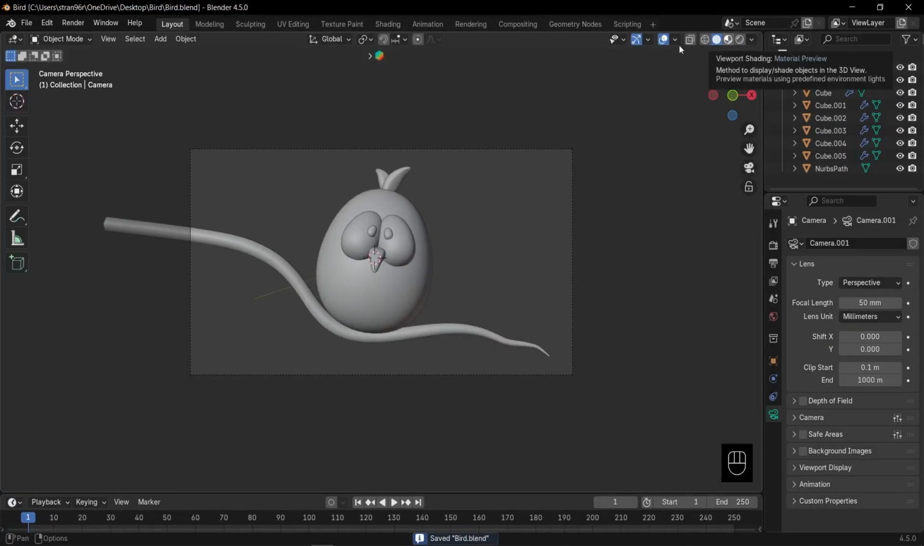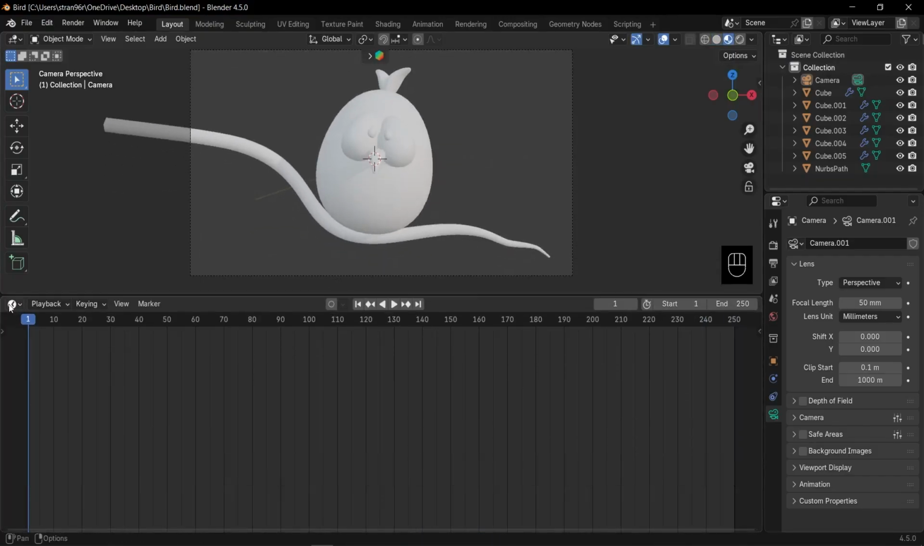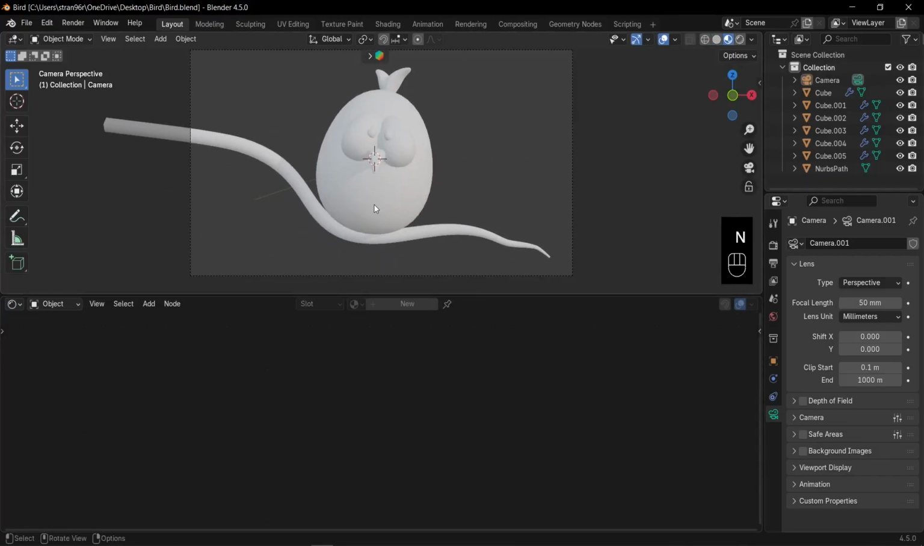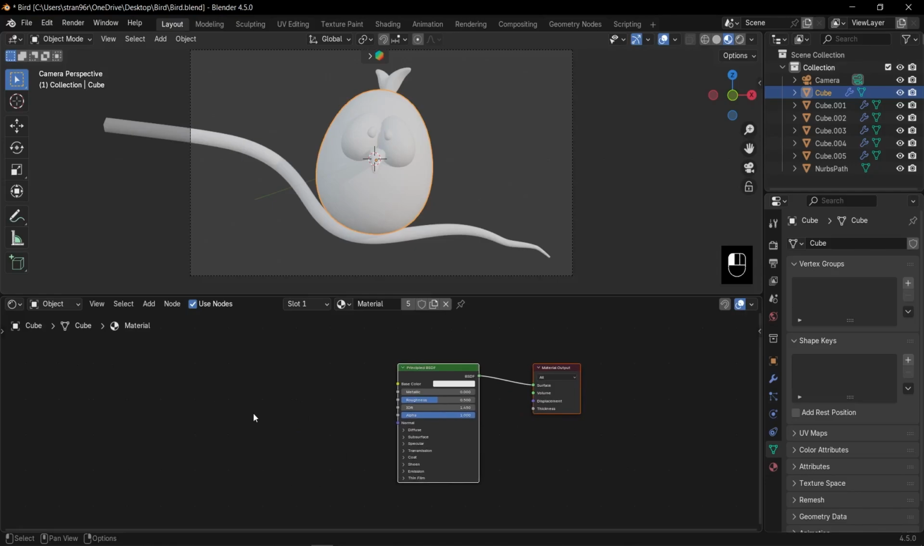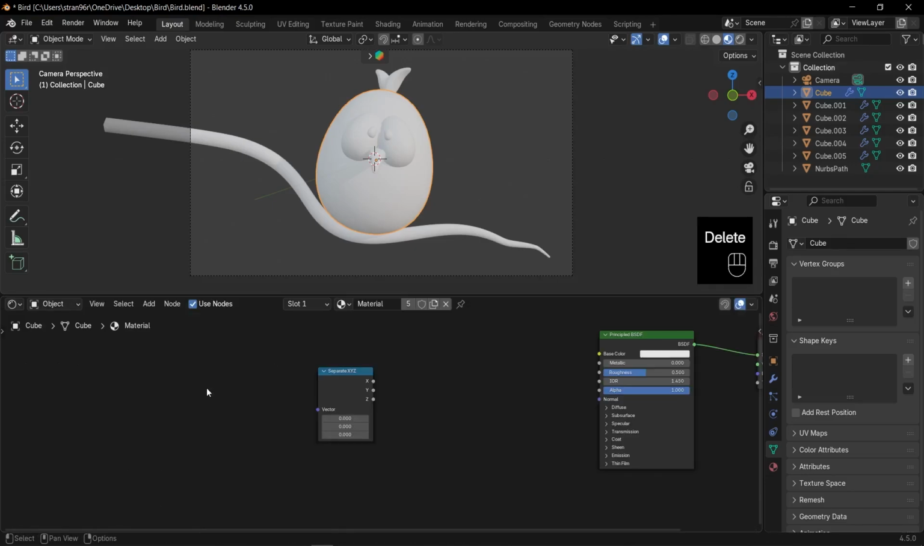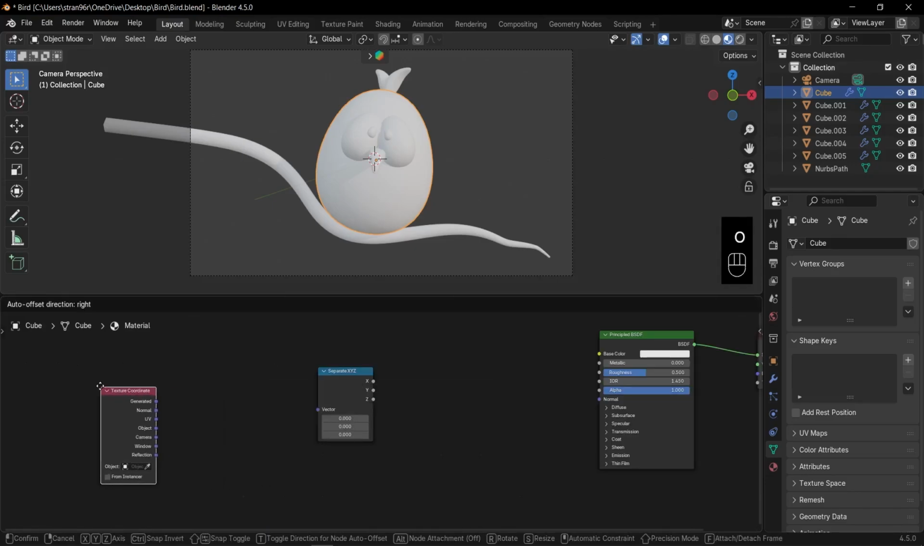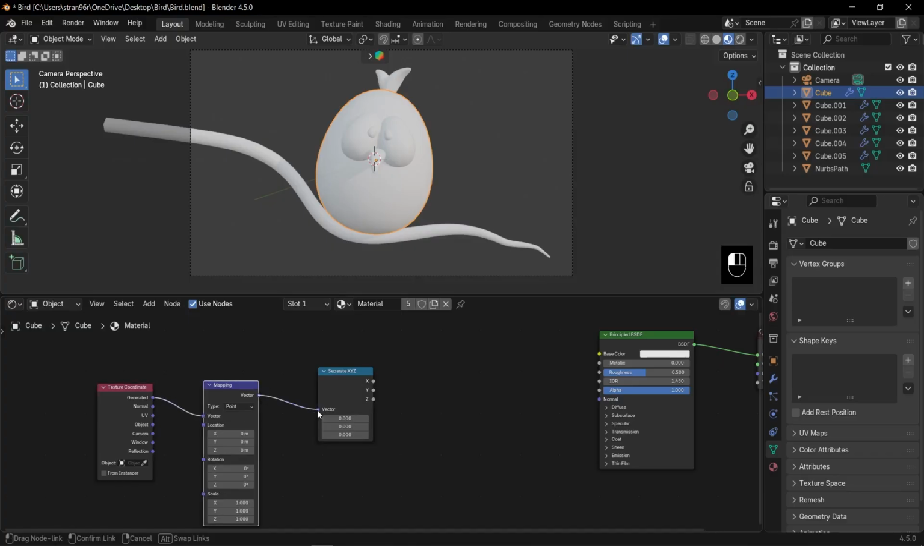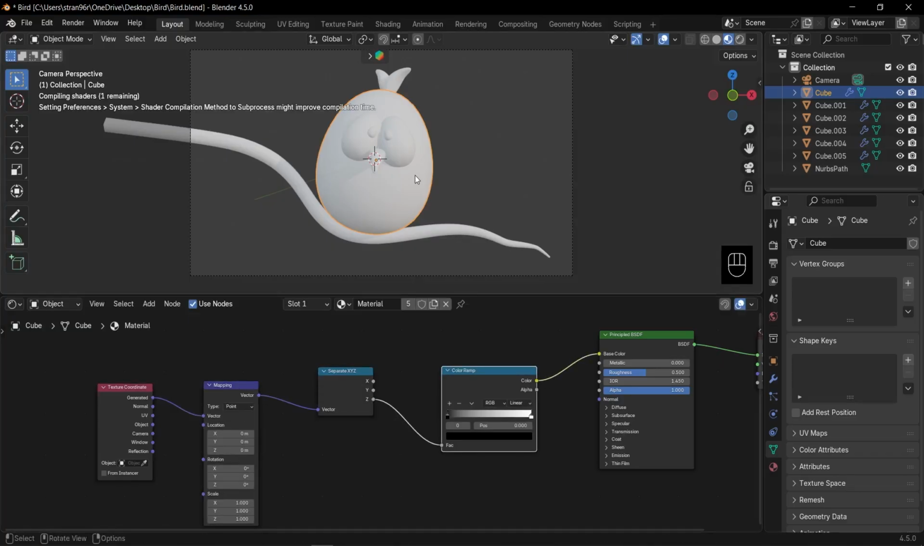Now the fun part, materials. Switch to material preview. Then drag the bottom panel up and switch it from timeline to the shader editor. And let's set up a gradient for the body. Use a texture coordinate, mapping, separate XYZ, and color ramp. Hook it up to the base color of the principled BSDF.